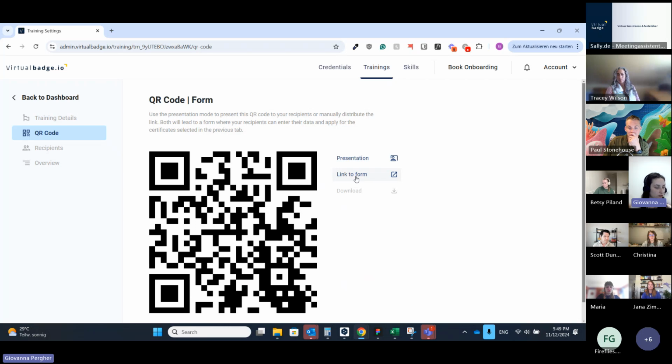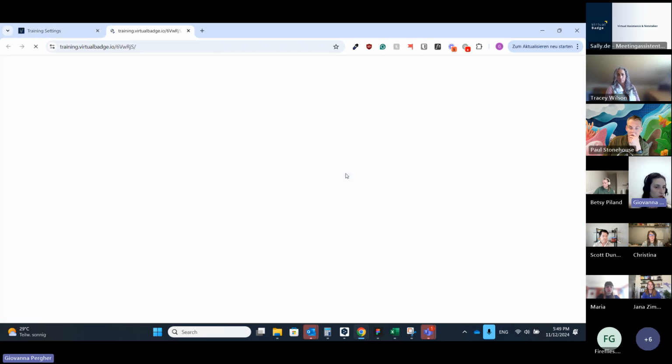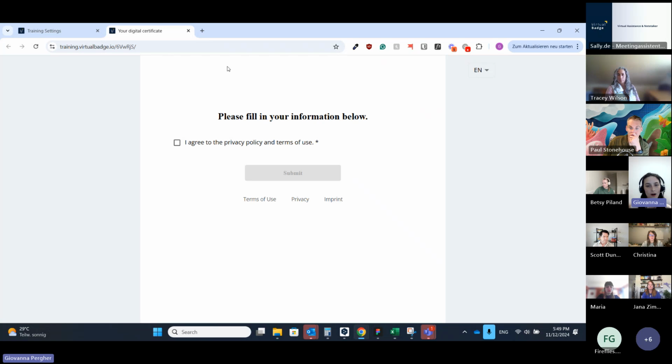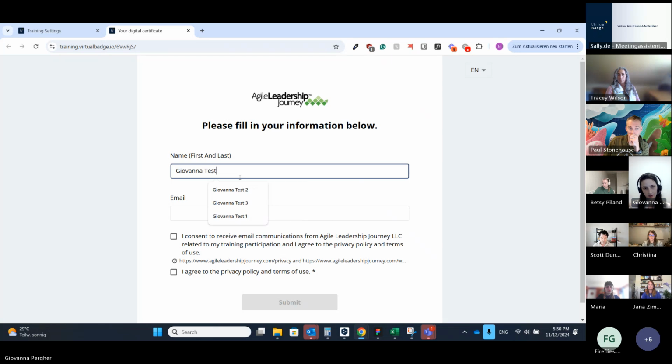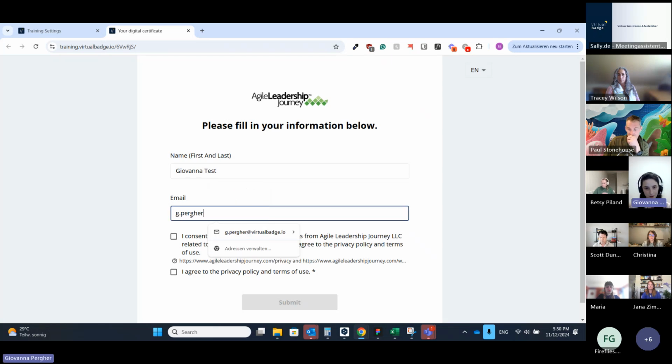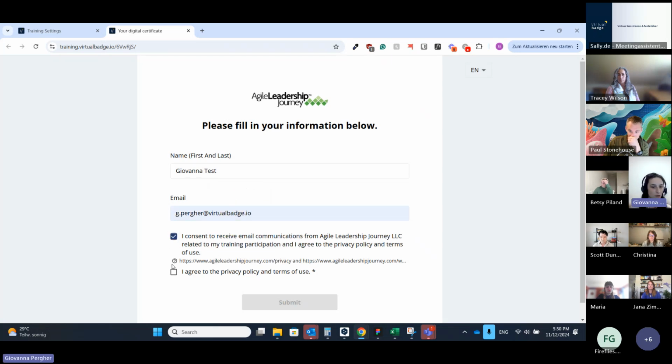If you have a training that's taking place in a Zoom meeting, or online participants that cannot make it to the training in person, you can also share the link to the form with them. As soon as the QR code is scanned or the link to the form is opened, the participants will see the form that we displayed before. They will type in their names, their emails, and go ahead with the security and privacy policy consents and submit their request.